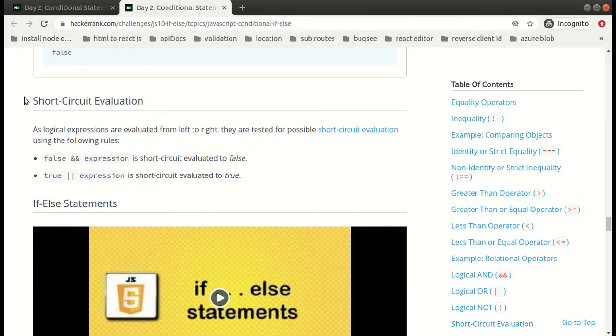One more thing that I wanted to show you is short circuit evaluation. It is one of the most important things while you are coding. When you write this expression, expression 1 and expression 2, and our first expression is false, in case of this logical AND, the code does not go for checking the second expression. It automatically makes the entire statement false. But if the first expression is true, then only it goes for the second expression.